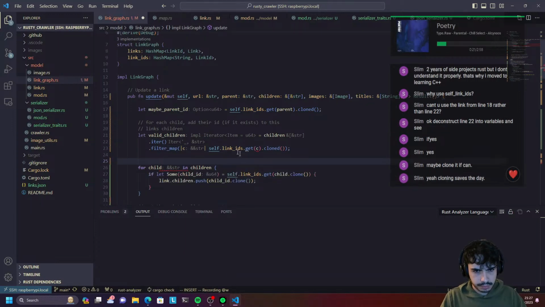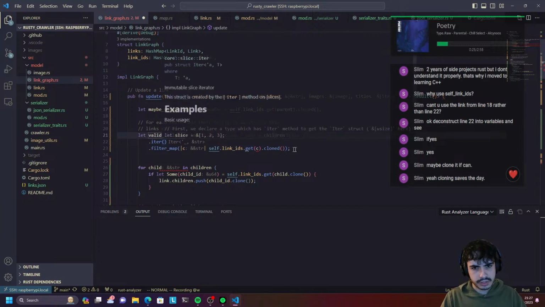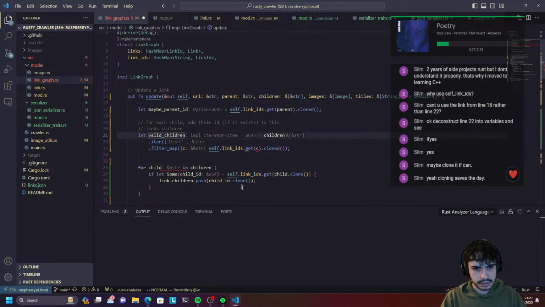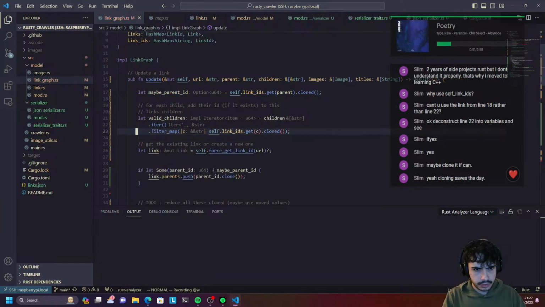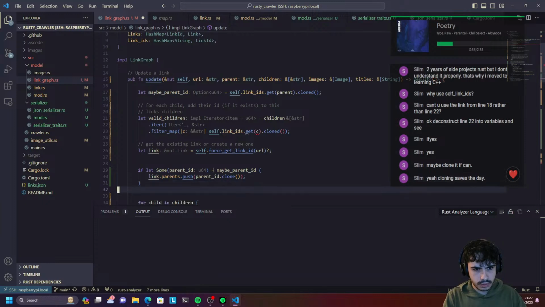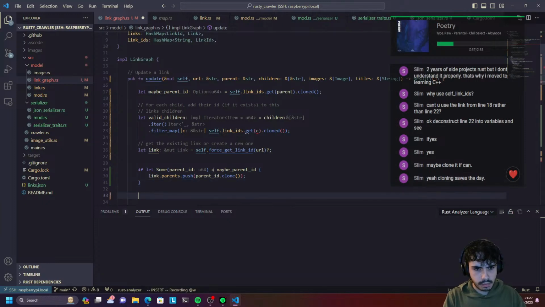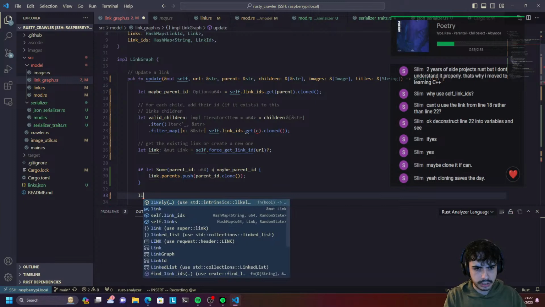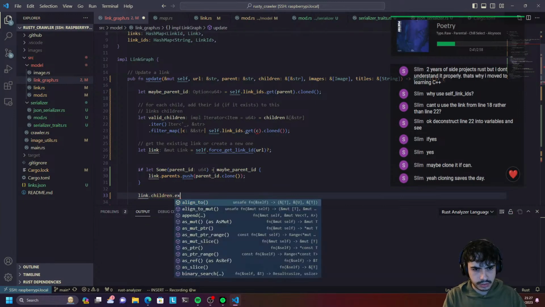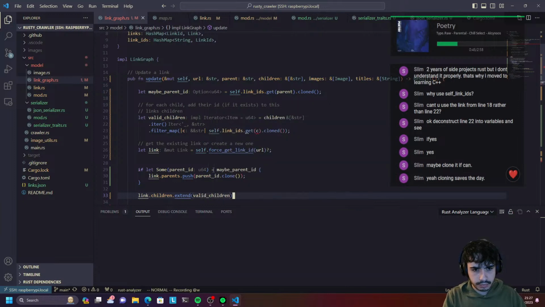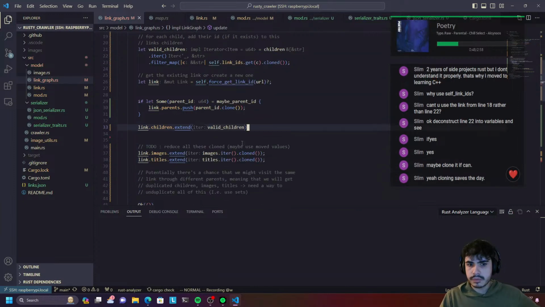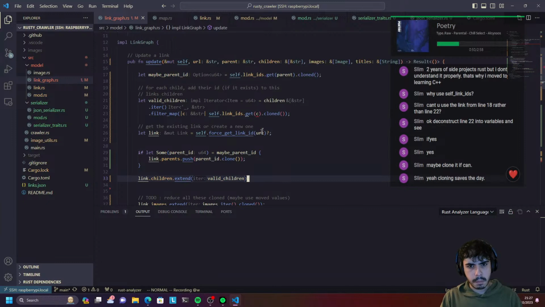So what do we have here? So valid children is, yeah, okay. I iterated to this now. I can get rid of this. And then down here I can say link.children.extend with the valid children. And there you go. This should be a little bit better than it was before.